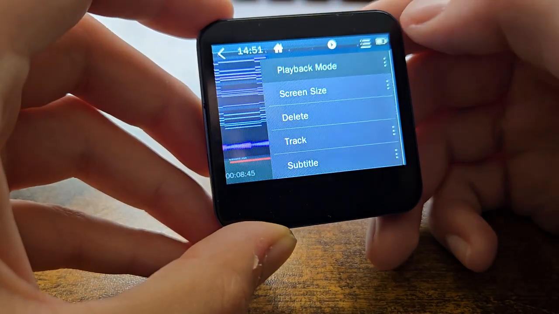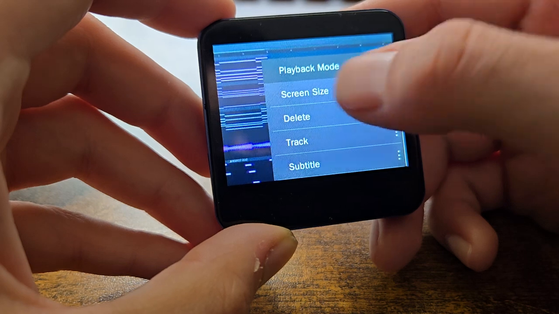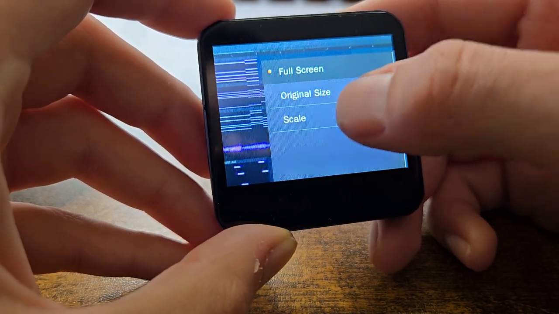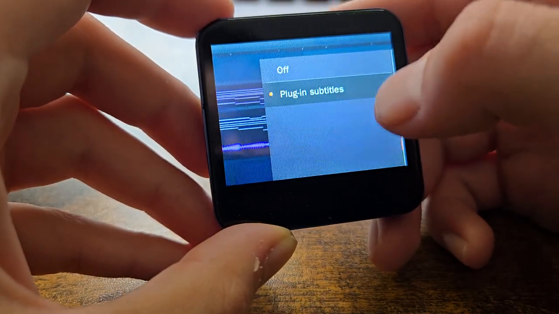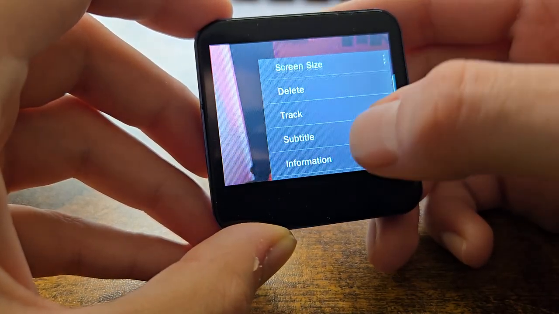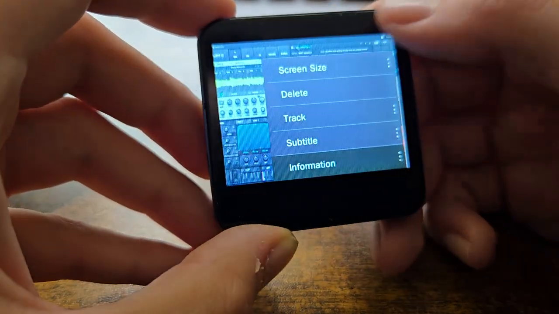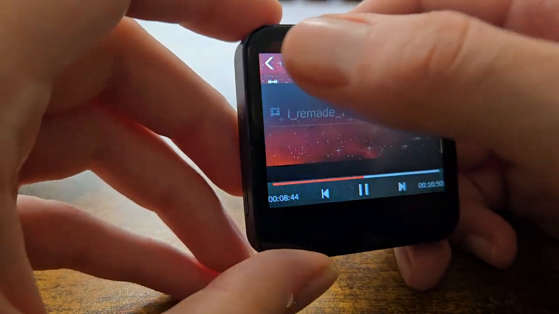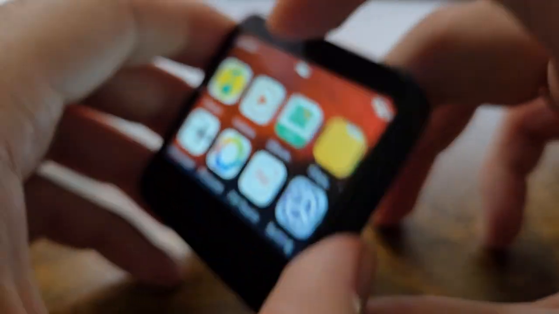All right, pause. You can go in here and actually change stuff, like play it once, repeat it. You could say, make this full screen, make this original scale. You could actually change the video track and the subtitles. So this one's very capable, and it shows you all this information. So this one is so impressive to me. I really wish they made this one with Bluetooth and an IPS screen. That would be so killer. But yeah, that's this one.